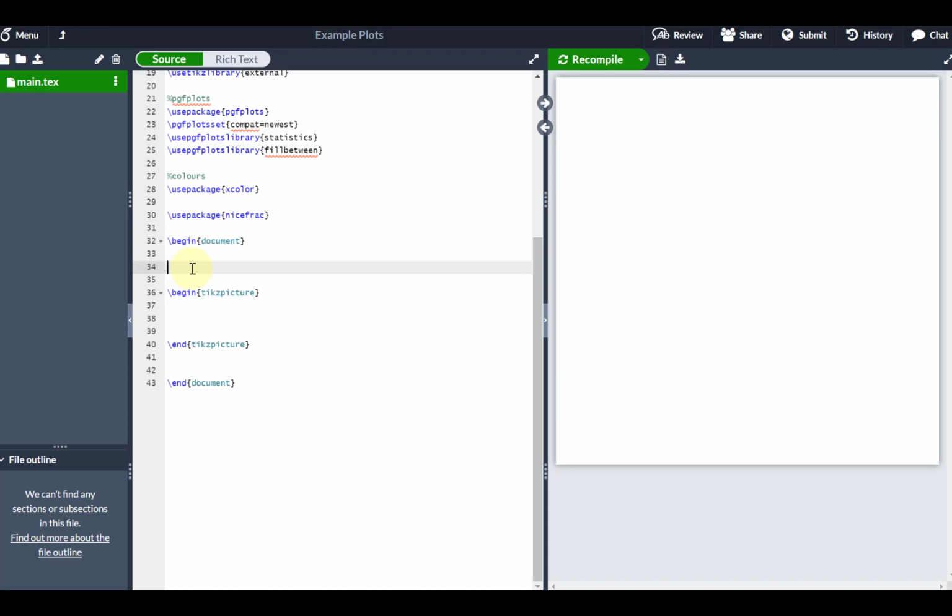However, there's going to come a point where you're going to want to plot some graphs, and in that case, Tikz can do it, but it's better if you use something called PgfPlots as well as Tikz in order to do it more accurately. So that's what we're going to look at today.